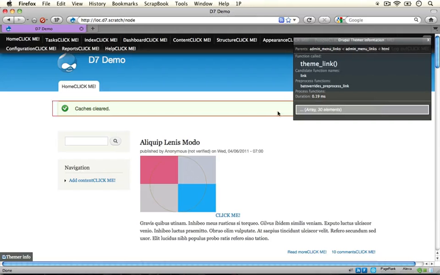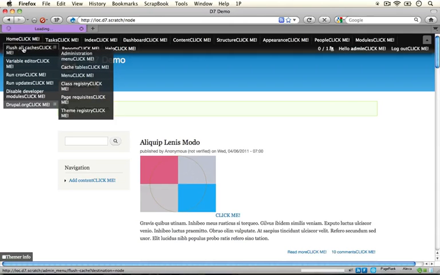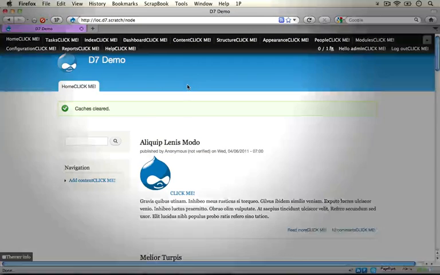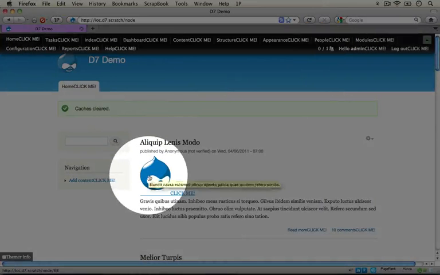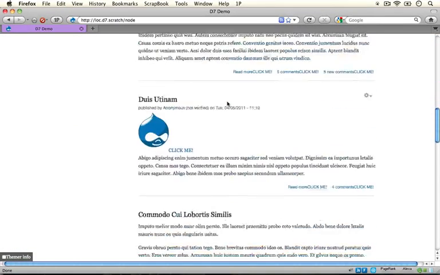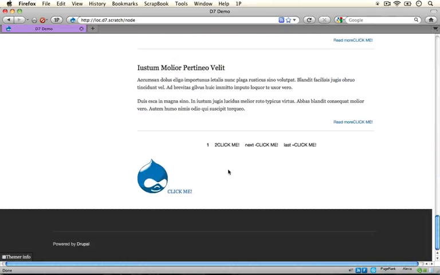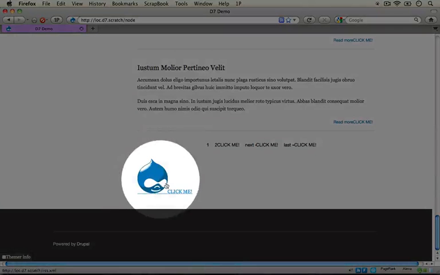So go ahead and jump back to the browser, exit out of the theme developer, and flush all the caches to register our new preprocessing function. And now we'll see that the image that we were looking at before is now the Drupalicon. And if we scroll down, we'll see that all of the images used inside of our dummy content use this image. And we can even scroll down to the very bottom where the RSS feed icon would normally be, and it's now being replaced by the Drupalicon.